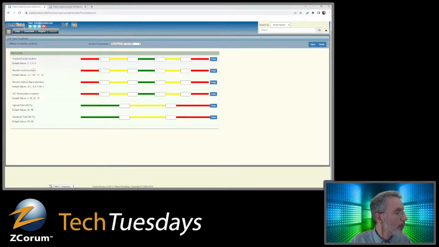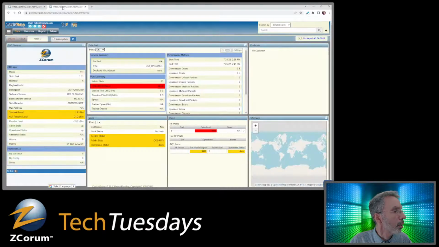OLT receive level, I guess that's that. Minus 23, so that one makes sense. That one's minus 22, so it's in between 23 and 20. So that one does make sense that that would be yellow. So this is transmit level, and this is transmit level. I'm assuming that's correct, right, when I'm looking at it.